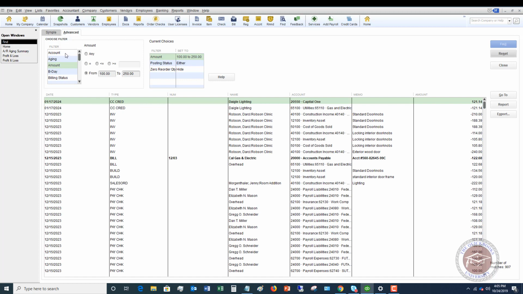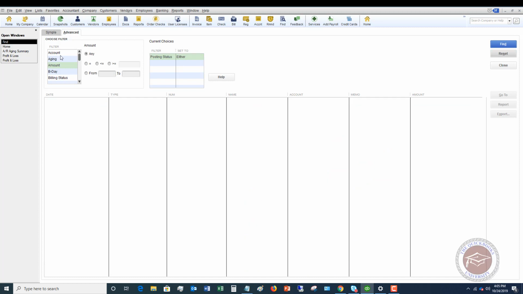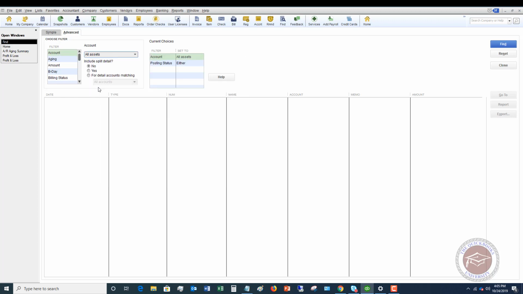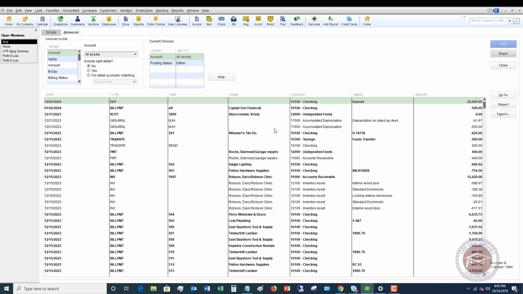Or if you want to, let me reset this, let's say that we only want to look in transactions for all assets. Include split details, yes, we say Find, and we've got the information. You can also put in customer type. There are all sorts of due dates, all sorts of filters and things that you can put in here to quickly find transactions.